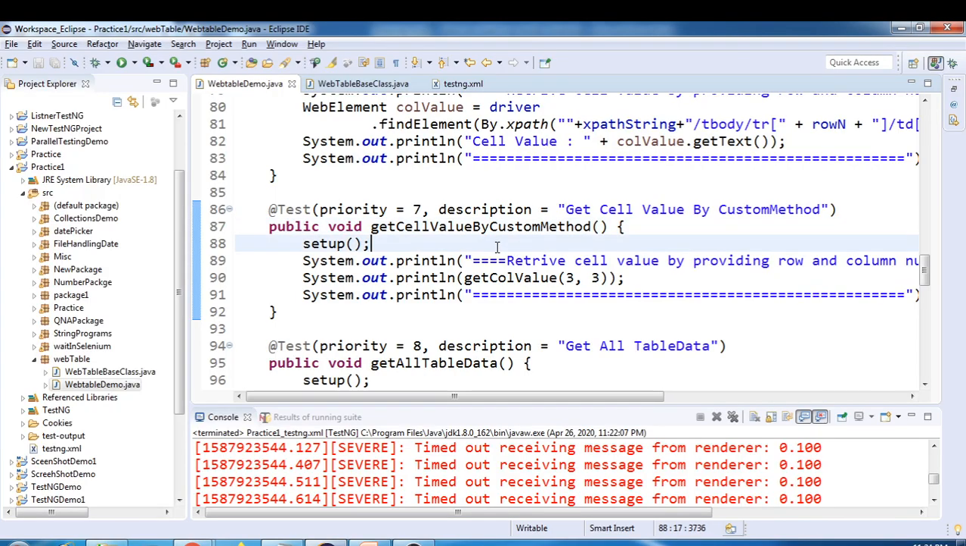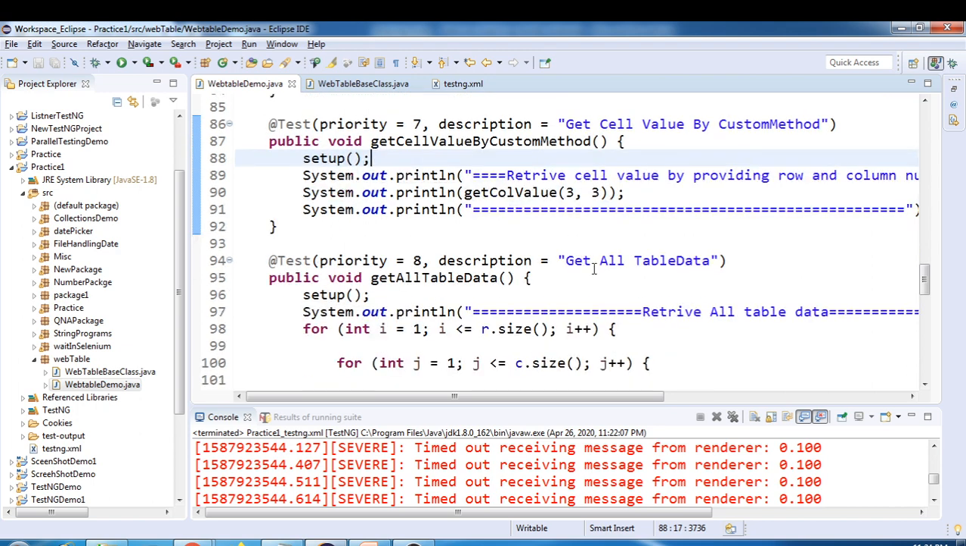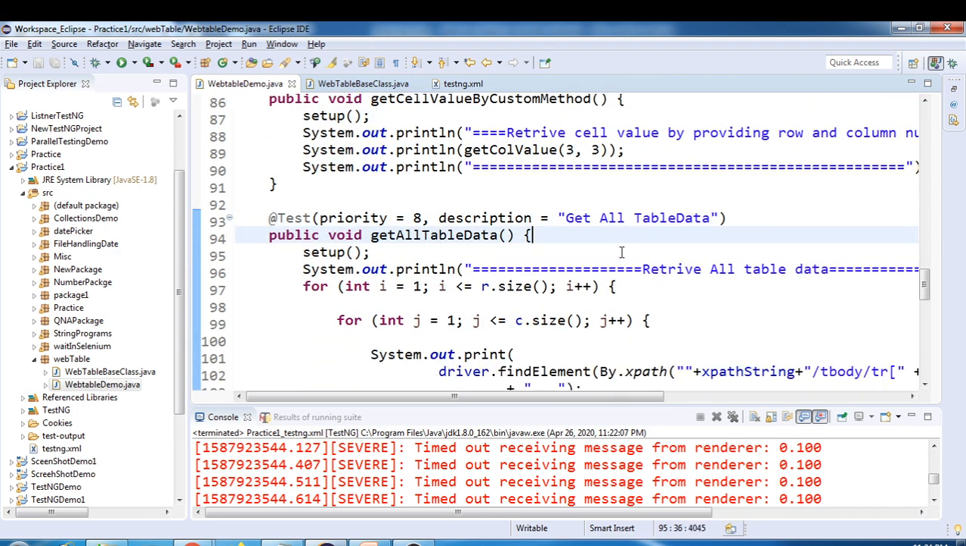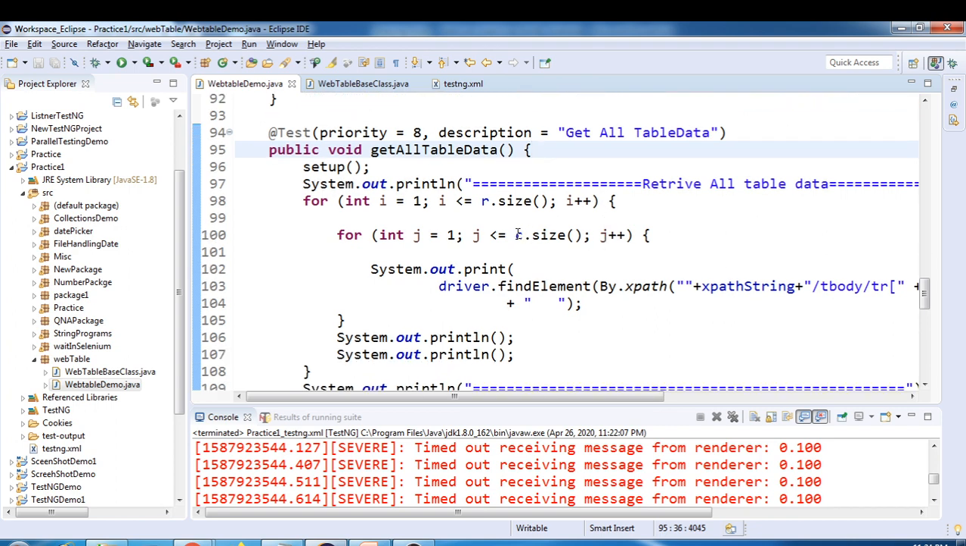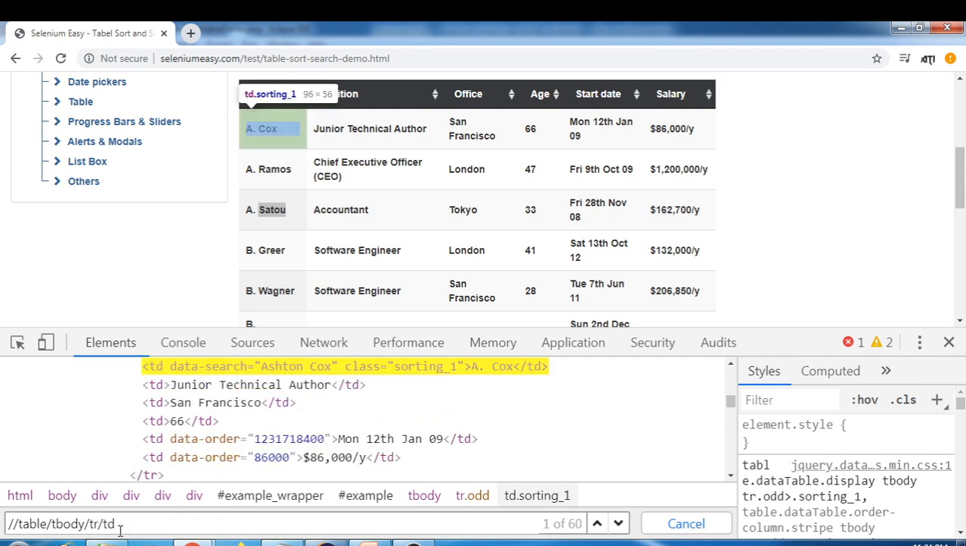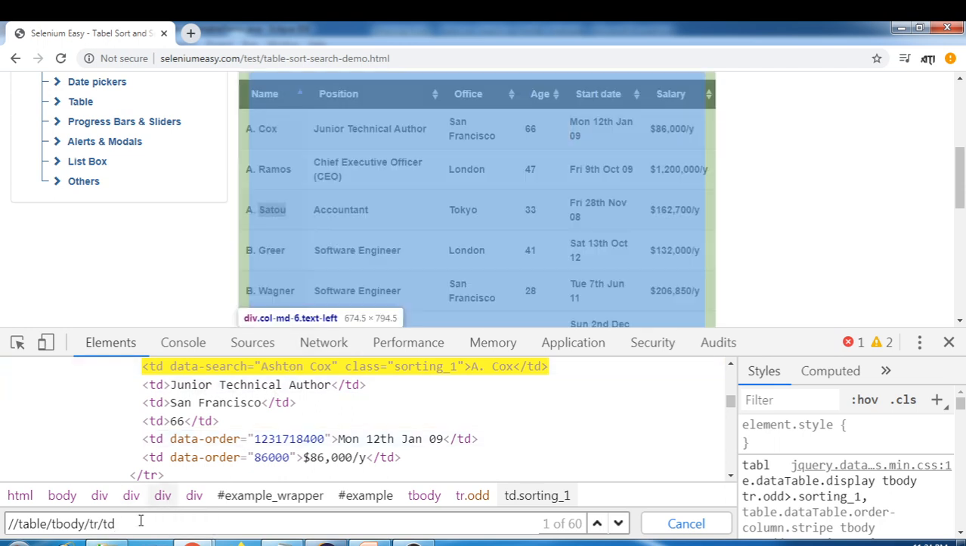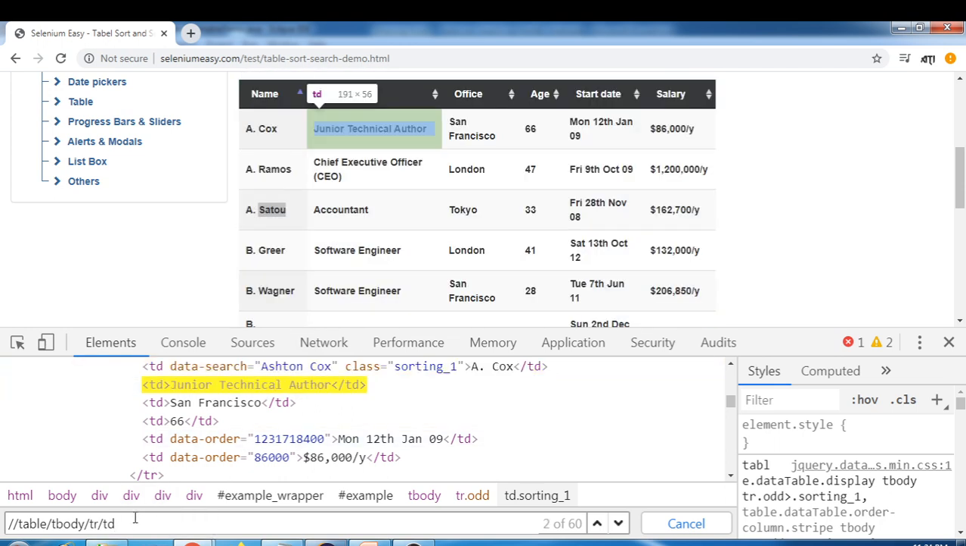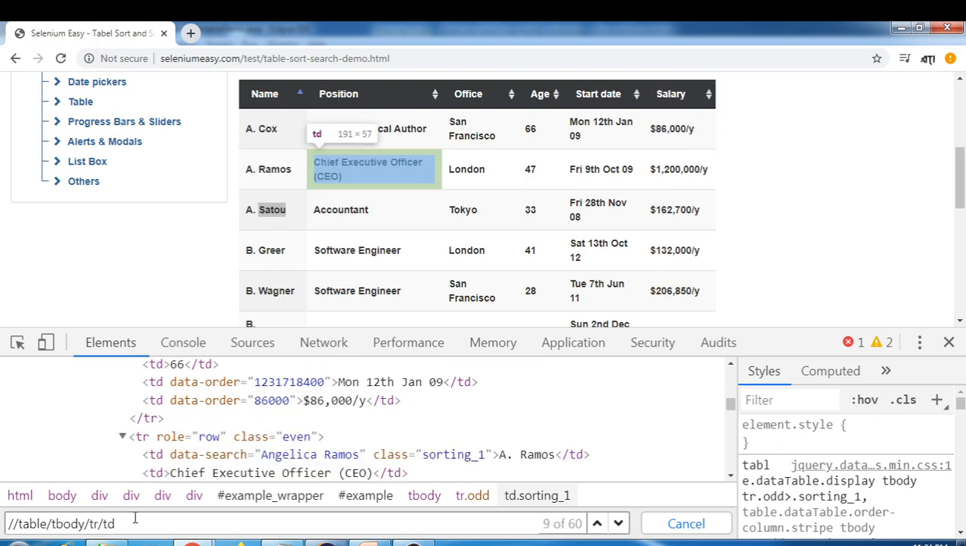Now let's talk about the eighth test case, how to get the table data, the entire table data. Okay, so we have a number of rows. Already we have written the XPath. So how to get all the rows and columns? Here you can see this entire table data, right? By writing this kind of XPath we'll get all the table data.